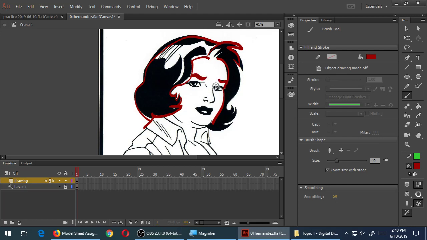I'll do these eyebrows and then the nose. Maybe I'll change my brush width. Actually, I think it's a little too thick. So you can use the brackets, left bracket, right bracket on your keyboard to increase and decrease the sizes of these brushes.